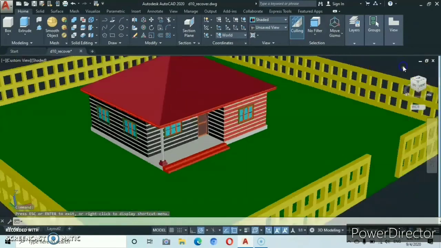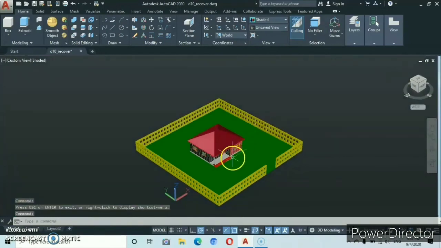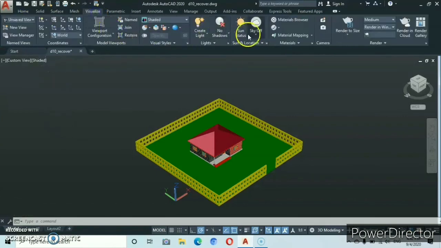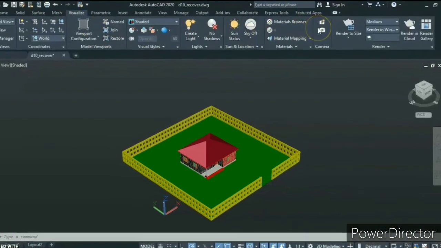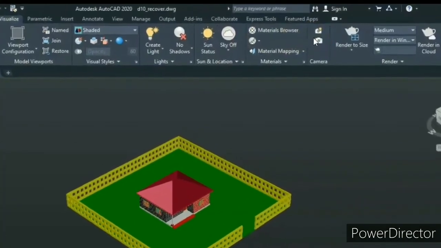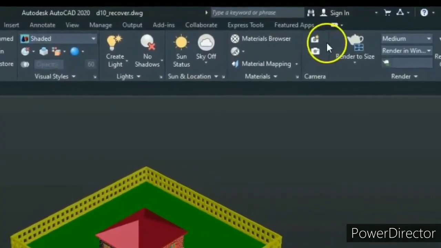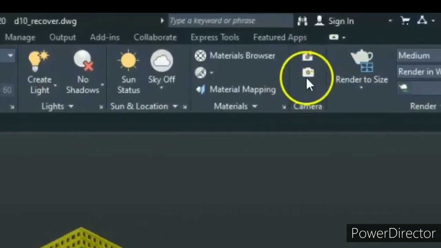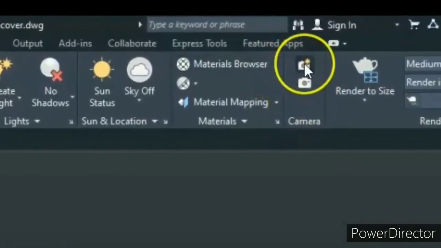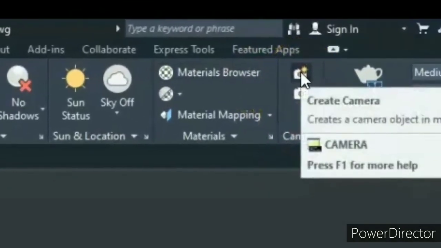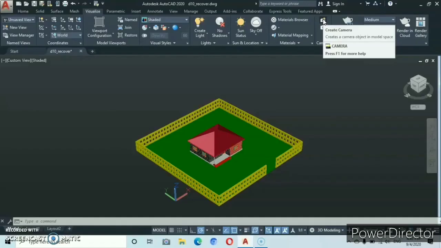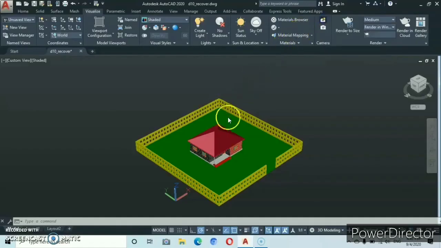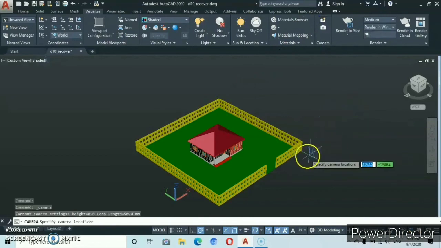Let's go back home. Then now let's position the camera. Let's create the camera. We'll go under visualize. Then take note, the AutoCAD I'm using is Autodesk 2020. So you might be using an older version where you can find the camera elsewhere. So for now, let's come up here. You can see this camera. So here is to create the camera. Then you click on the camera.